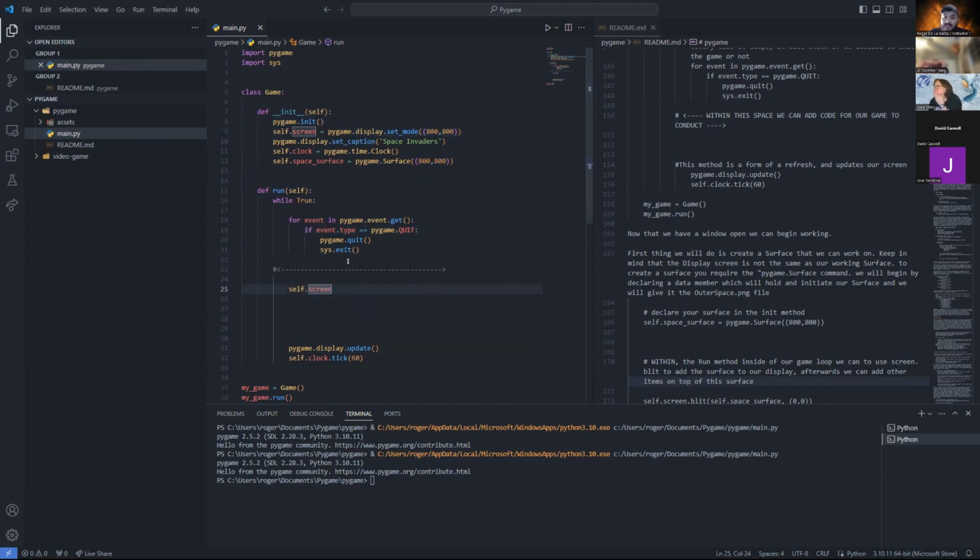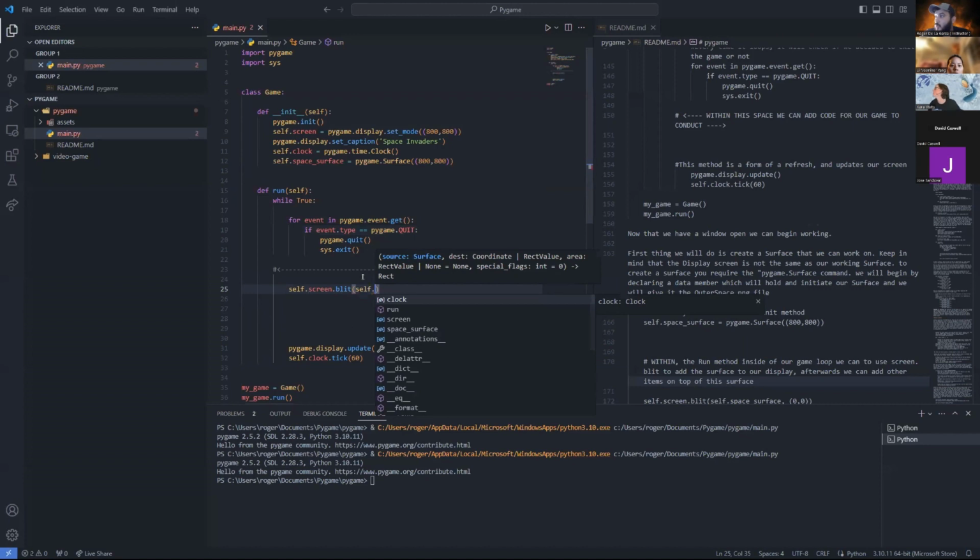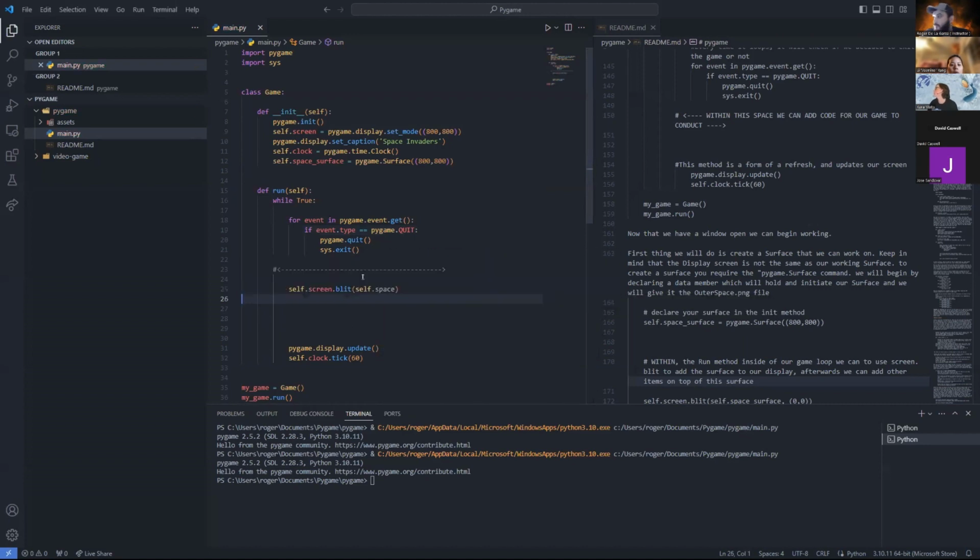Now, I want to add something onto our display. So we're going to blit onto it, right? Dot blit. We're going to add something on top of our display screen. And within here, we're going to add our new working surface, which is going to be space surface. We want to actually get the surface, but now we've got to place it on there because we created it, but it's not on the screen. We created that space surface, but we have to actually directly apply it onto our window. And that's what we're doing here.